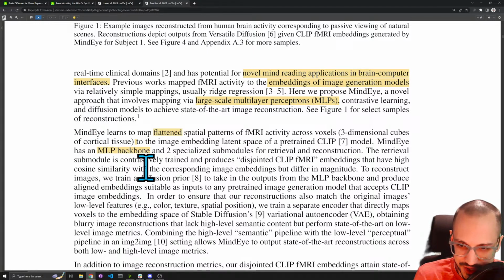The retrieval is contrastively trained and produces disjointed clip MRI embeddings. Okay. So for retrieval, they basically just freeze the image model probably and then just kind of train this MLP backbone for embedding the fMRI that have high cosine similarity.